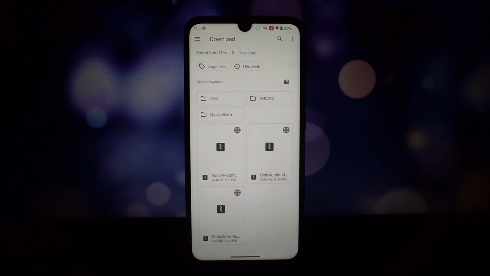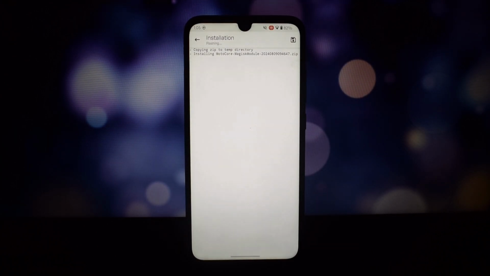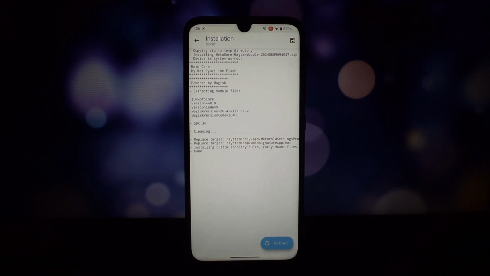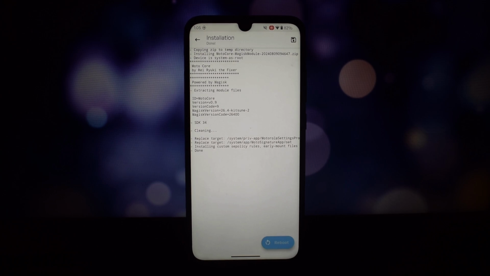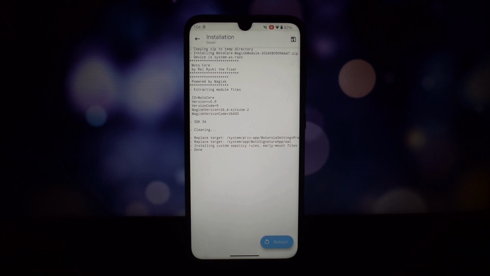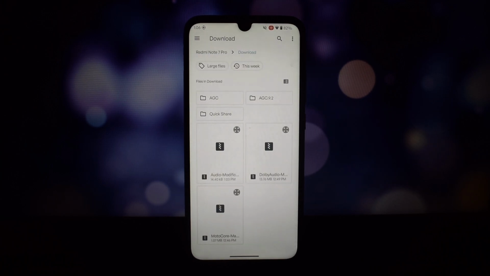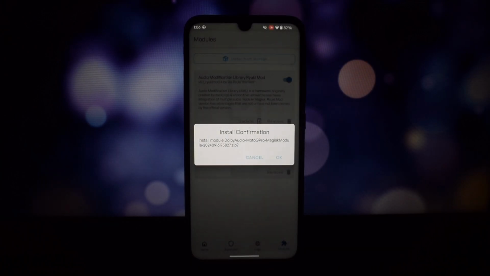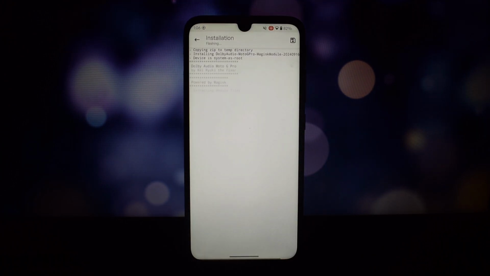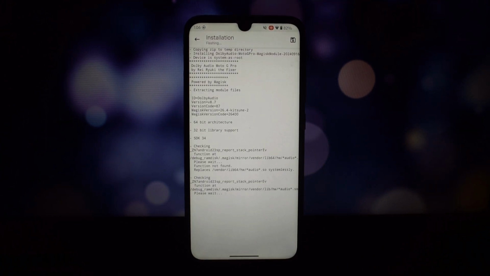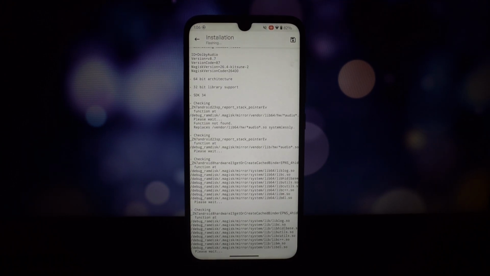I have already made a video on how to install Kitsune Mask on any Android phone. I will drop the installation video link in the video description. If you have any other Dolby Magisk modules installed, remove them before proceeding. Installing multiple Dolby modules can lead to conflicts and instability, or use the audio modification library.